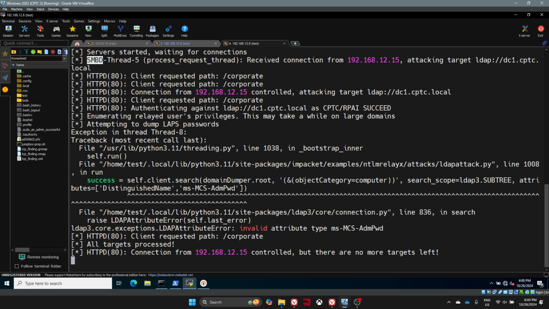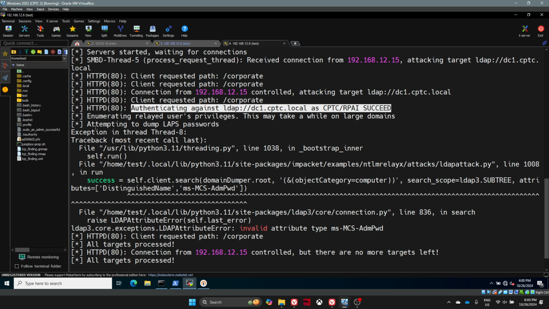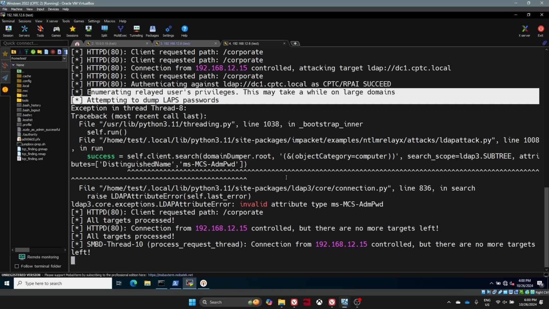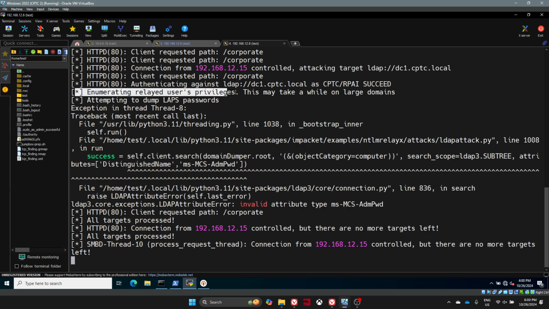So, looks like we authenticated, as you can see, as RPi. And then I'm not seeing enumerated relayed user privileges. Yeah, fine. Attempting to dump LAPS passwords. That failed. That's fine because we're not using LAPS.